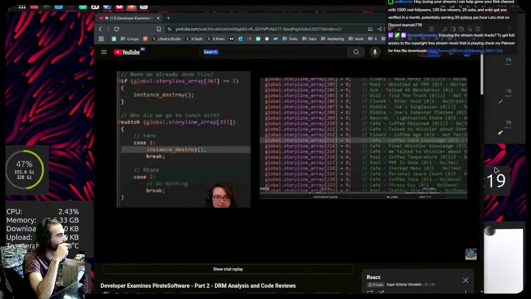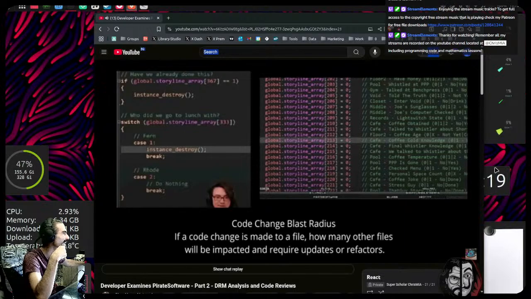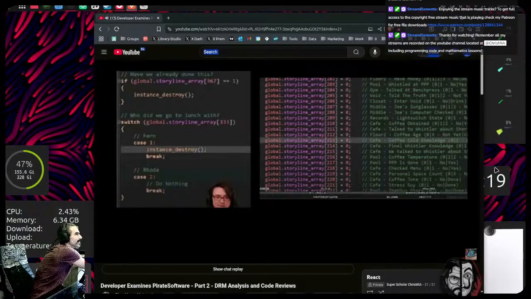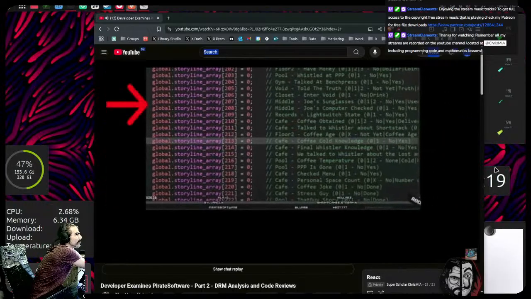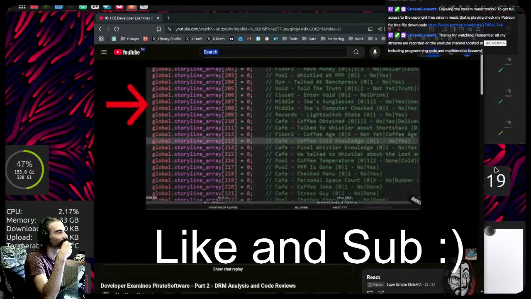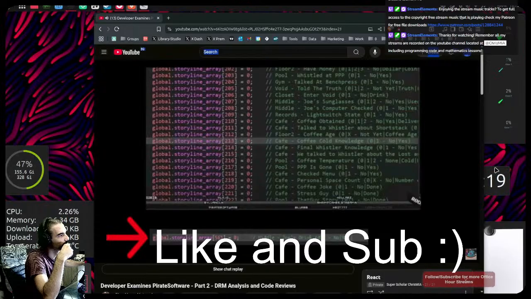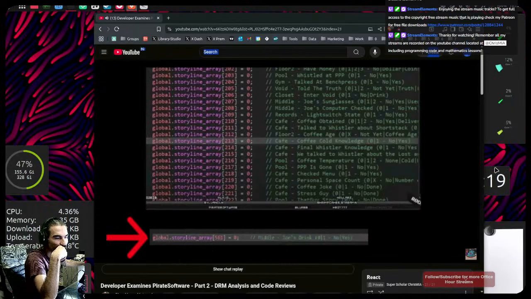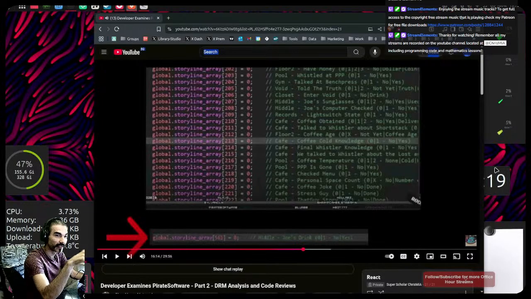Okay, there's another huge issue with this code snippet too. Something I'll refer to as code change blast radius. To better understand what blast radius is, let's imagine we're looking at lines with indexes of 207 and 208, dealing with something called middle storyline flags. Let's say one day we want to add another storyline flag or event for this section called middle. We have two options here. Option one, we go to the end of this array and add in a completely unrelated area of the array another middle event.